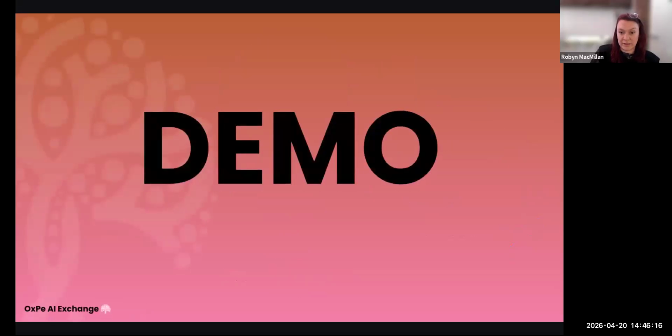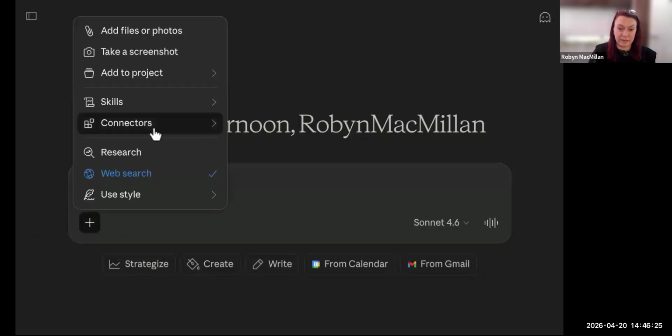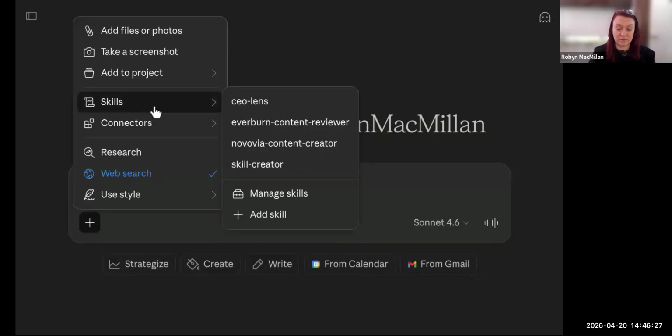So then if I quickly open up Claude, one of the most powerful things that it can do is you can build out a skills lab. Yeah. So we can create a skill that is for certain things.